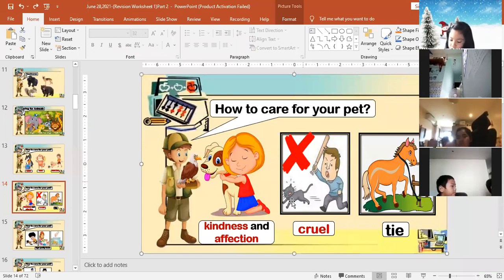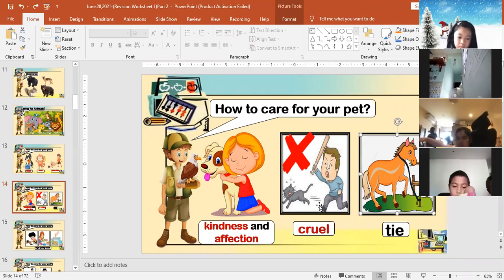For example, the cat. How about on this picture? What is on the neck of the horse? What is on the neck of the horse? Can you repeat again? Do you have pet in your house? Do you have pet in your house?